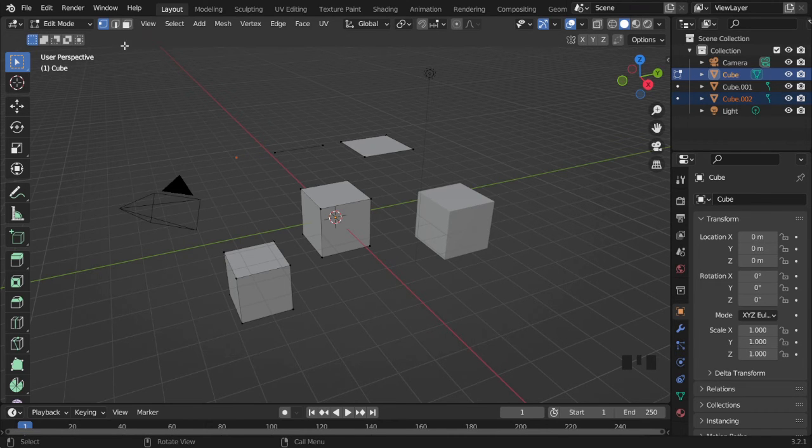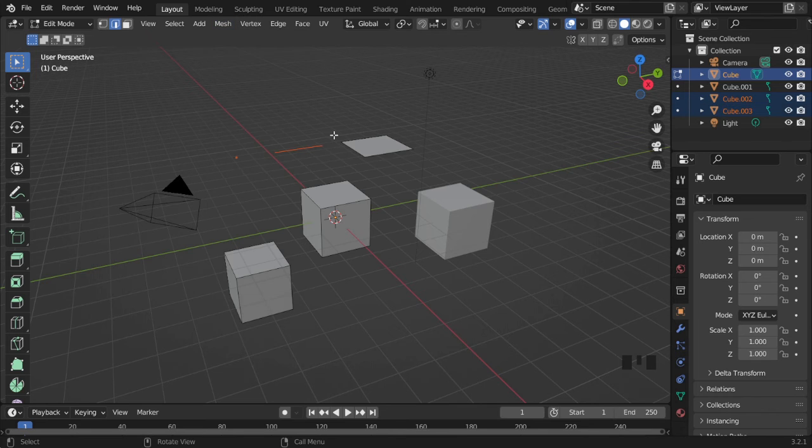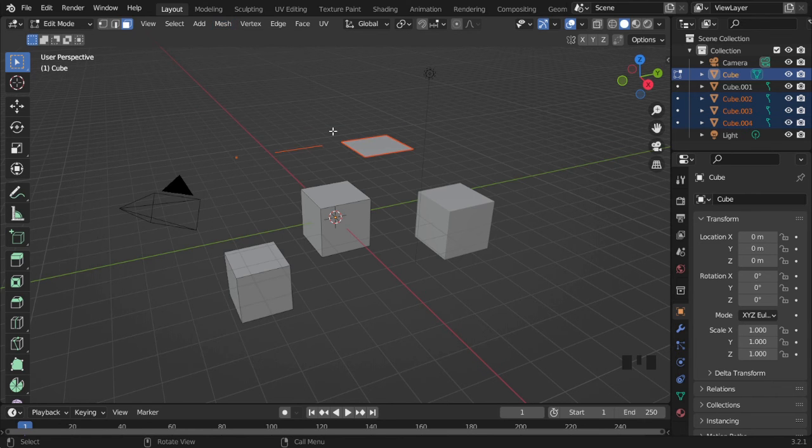We do the same steps for all the objects to separate them. So each object will be separated and will be given a name. To check that all the objects are really separated, it is enough to check that each object has its own name.